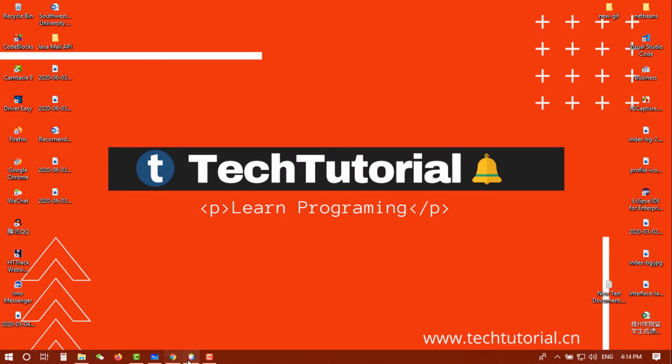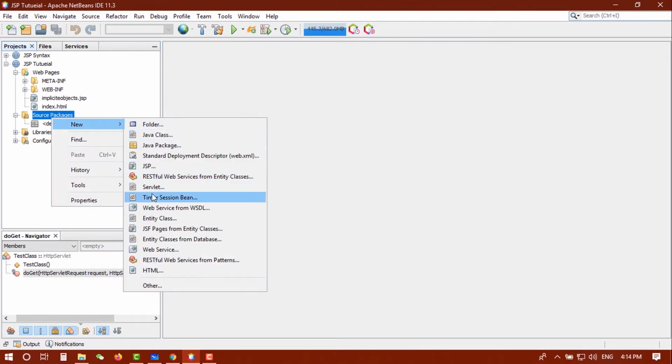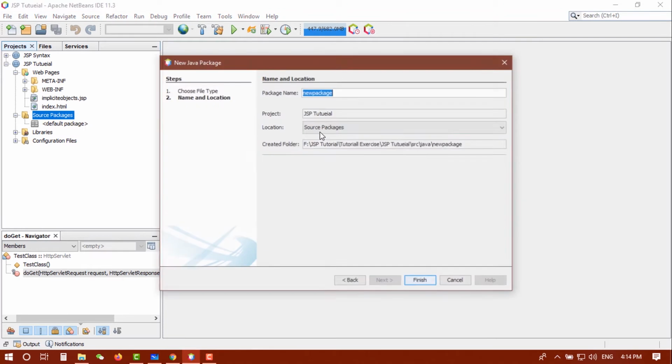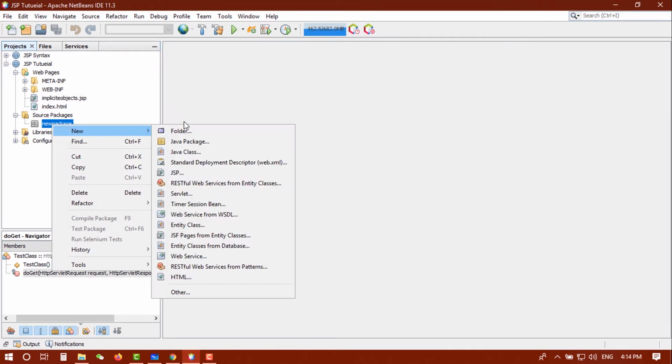Let's go back to my NetBeans IDE, and there we have a project, a JSP tutorial. I'm going to expand the project, and this is our web pages, and this is our source packages. And here we are going to create a package, name it new package, no problem. And there I am going to create a servlet.